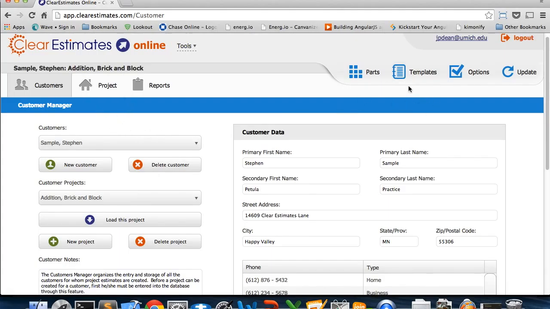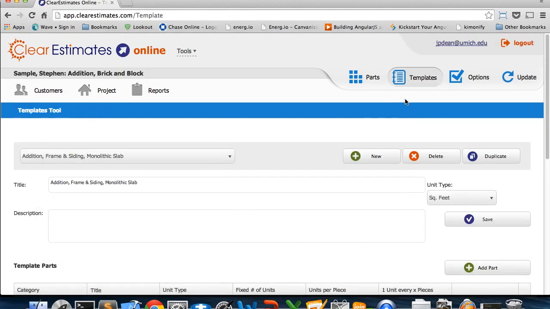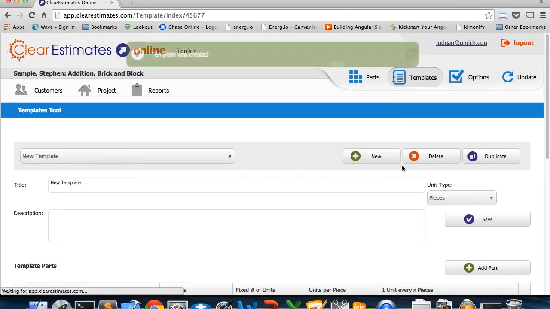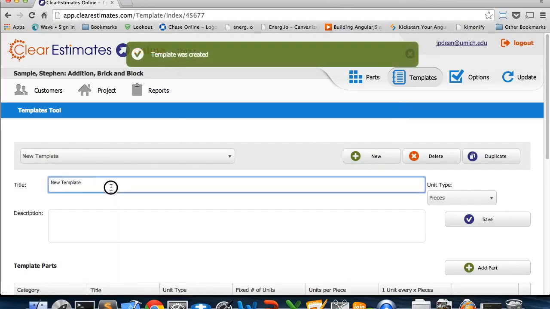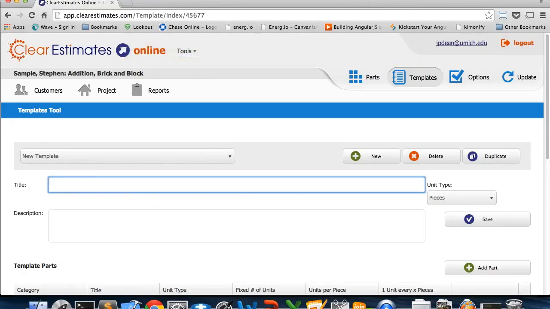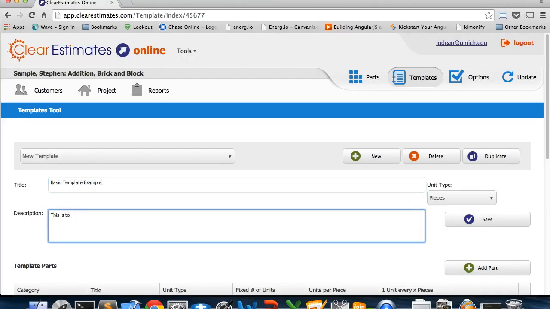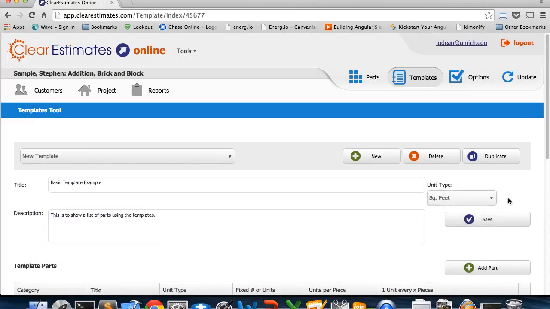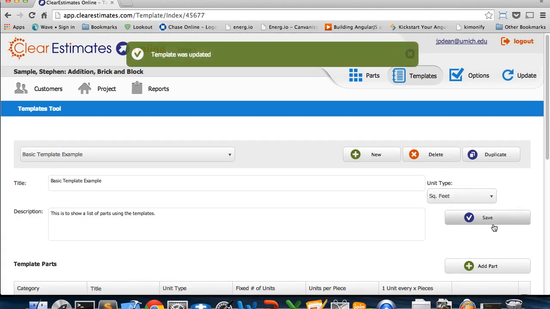What I'm going to do here is go to our templates, and this is where I can add and create or delete templates. So I'm going to go ahead and create a new template. A template was created, as you're probably used to in the software by now. And I'm just going to call this basic template example. And I'm going to say this is to show, obviously make this whatever you want. And we're going to do units of square feet, but it doesn't really matter because we're not going to be using that too much. So just click on save.